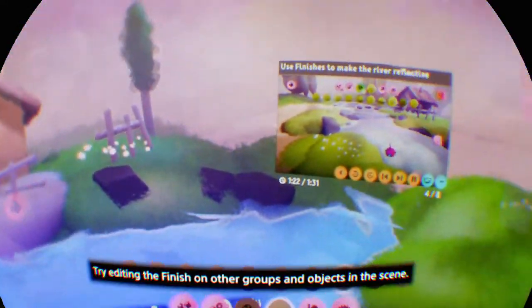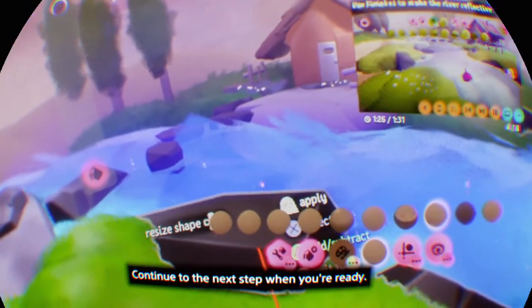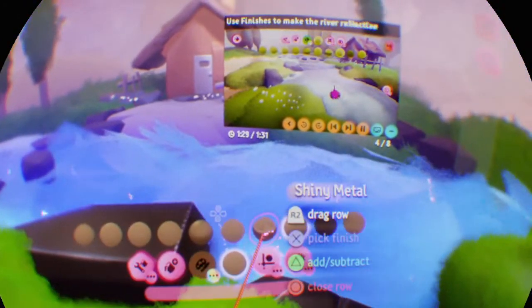Try editing the finish on other groups and objects in the scene. Continue to the next step when you're ready.